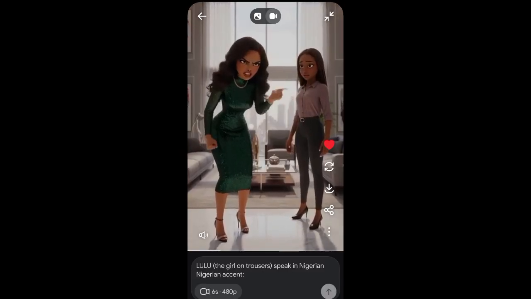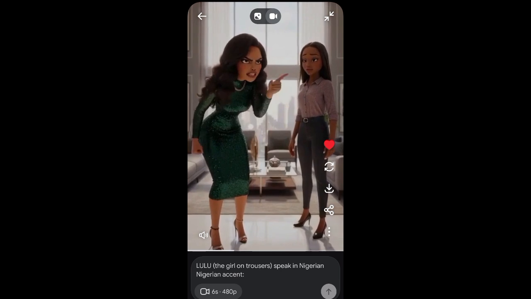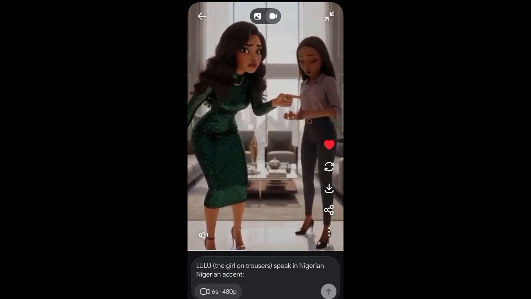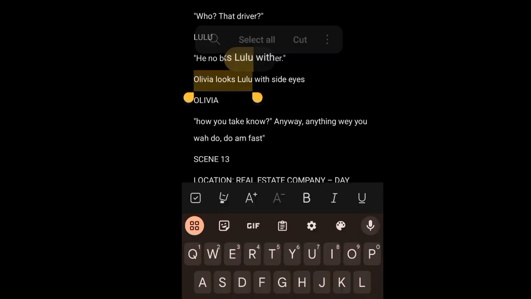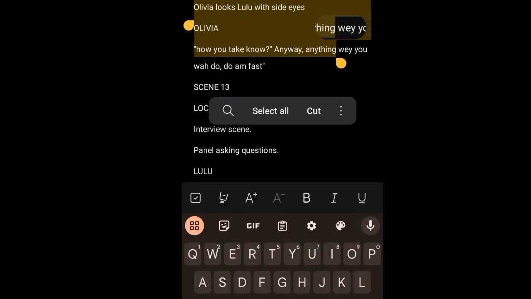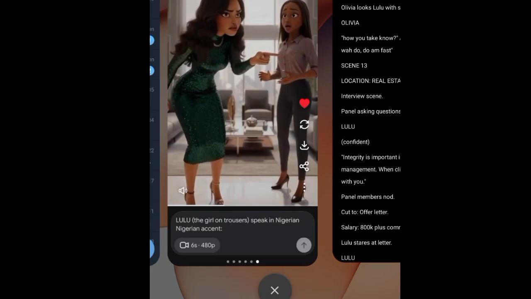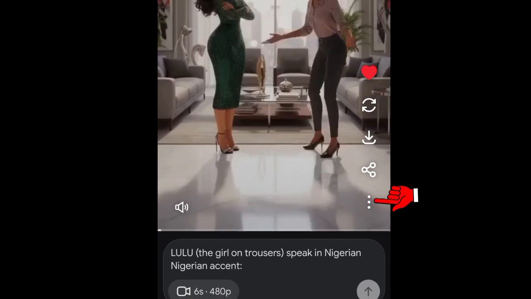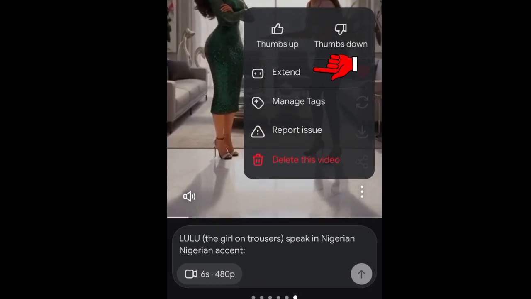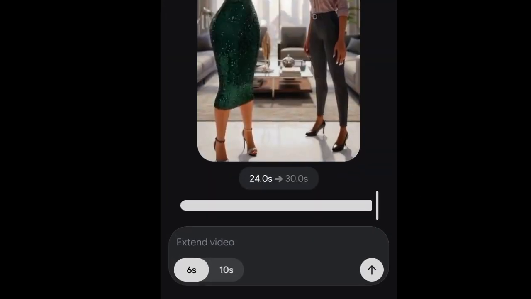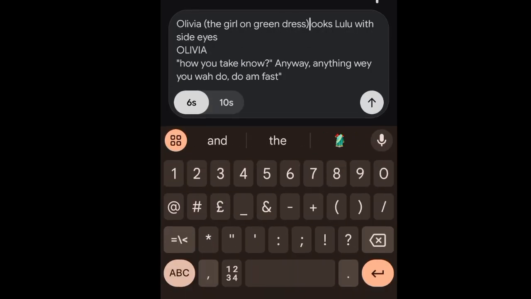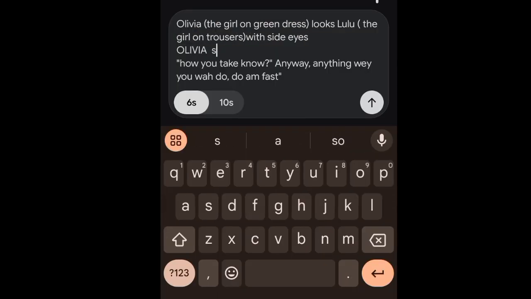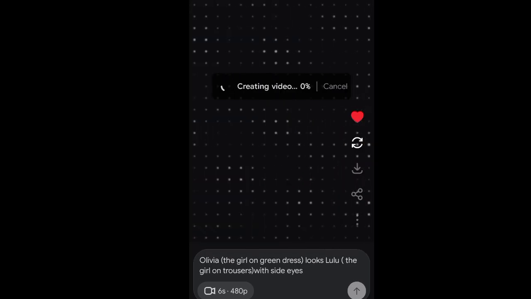Wow. This is the follow-up conversation and this is really, really good. Now, if you have more dialogue you haven't finished animating, go back to your script, copy the follow-up dialogue, come back here on Grok, click on the three dots right here, further click on extend, then paste your dialogue, edit it just the way I showed you earlier. After that, click on enter and let it animate.